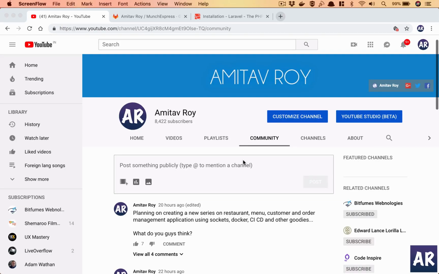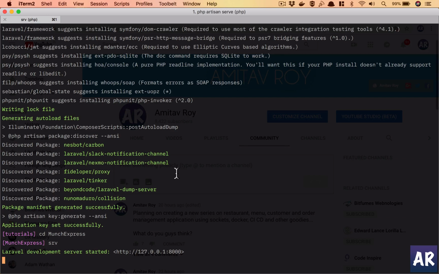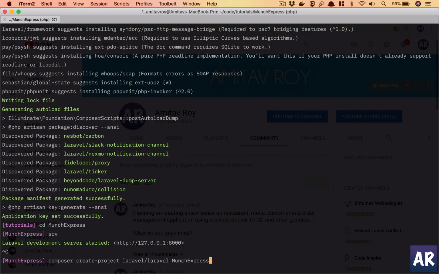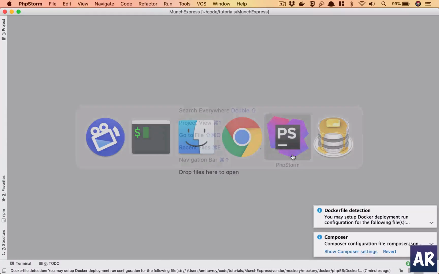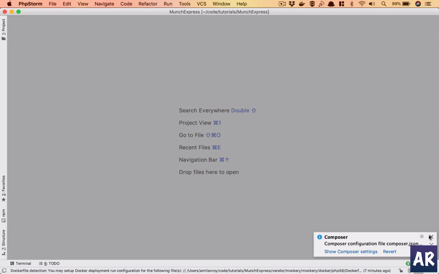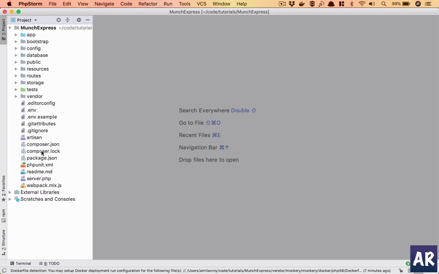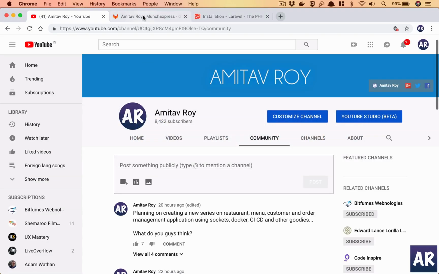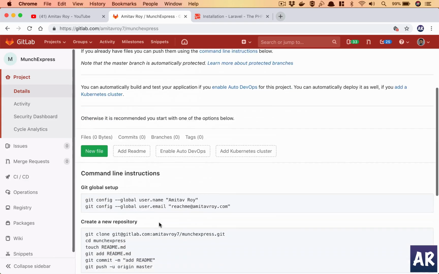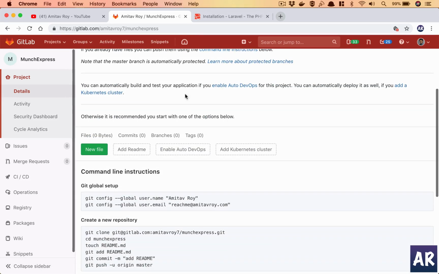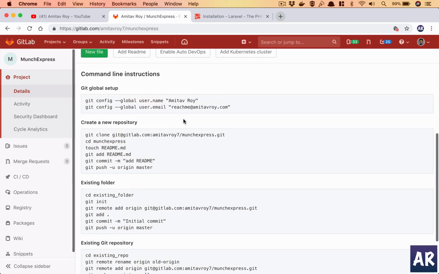All right. So to start with, I have done composer create project Laravel, MunchExpress. So yeah, this is what we have as our folder name. And I have that already in my PHPStorm, right? And I have created a repository inside my GitLab account. This is a public repository which you can use to refer to the code base.